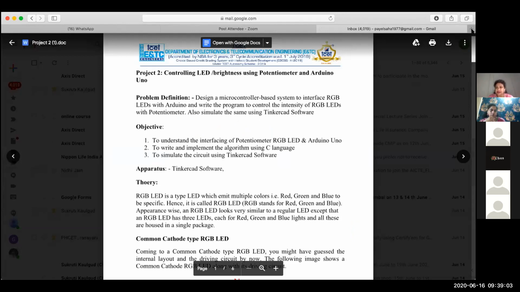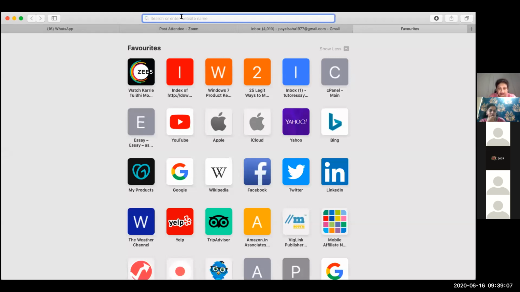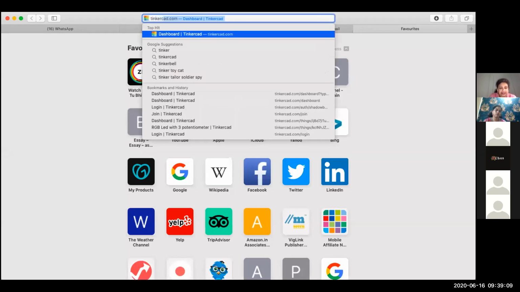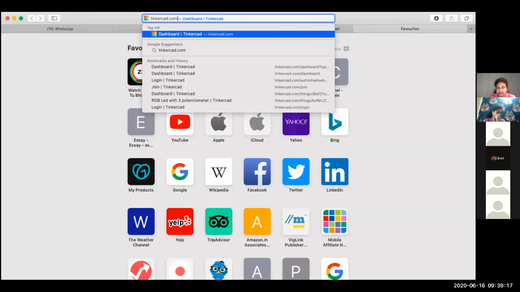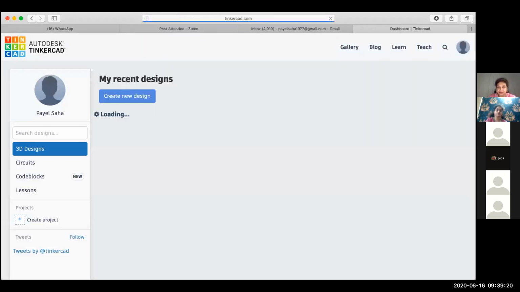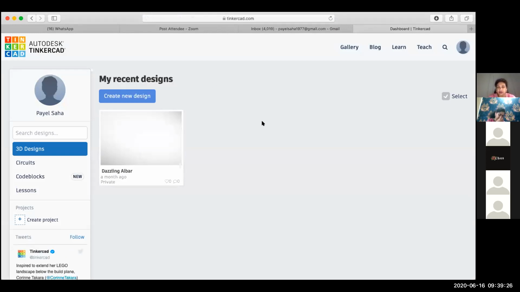You just have to take any browser, and in the browser, you have to type Tinkercad.com. And it comes automatically. And then you have to hit enter. Because I'm already having an account in Tinkercad, therefore my home screen comes. If you're a new person, then you have to sign in.